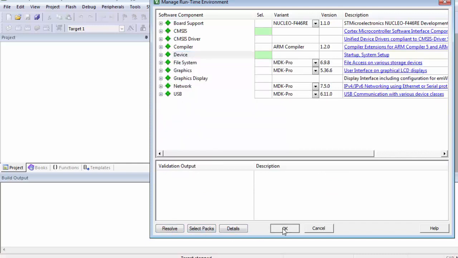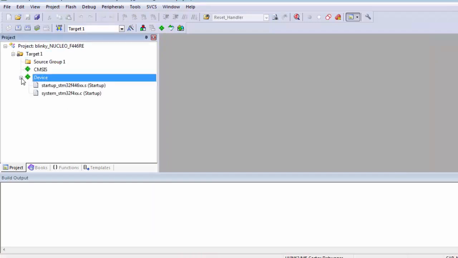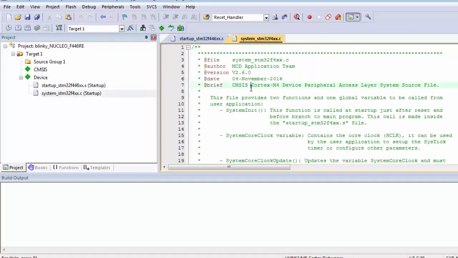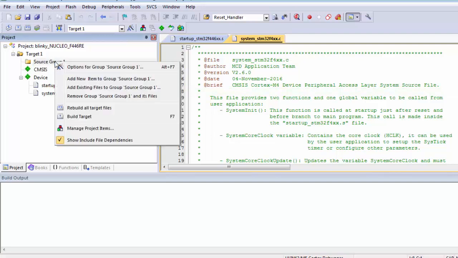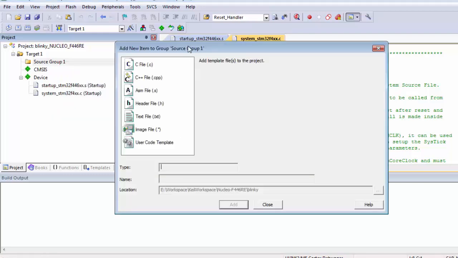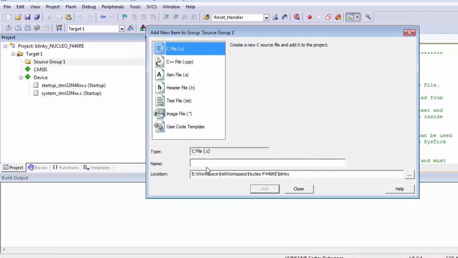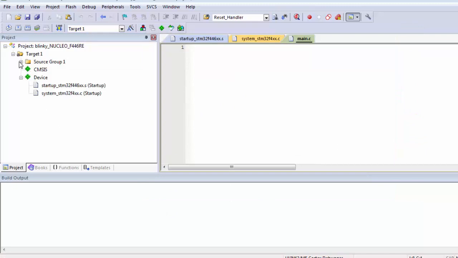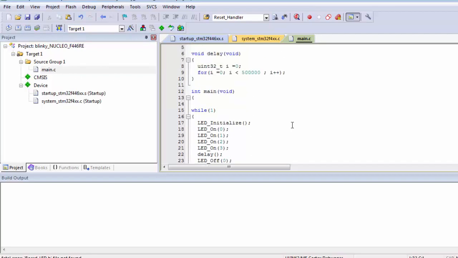I then click OK, and as we saw in the last lecture, it created two startup files, right? So now our job is to add a source file, isn't it? So I right click and click on add new item. Similarly to what we did in the last lecture, add a C file, let's say main. I'll just write main, and .c will be attached later by this window. Great, now let's click add. So main.c is added. Now I'll copy paste my earlier code.